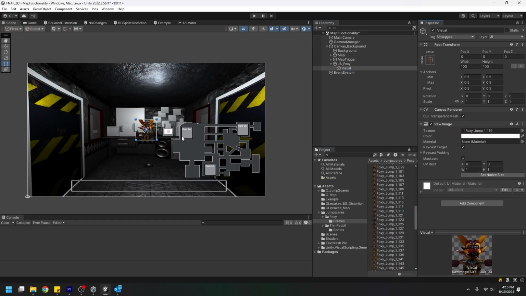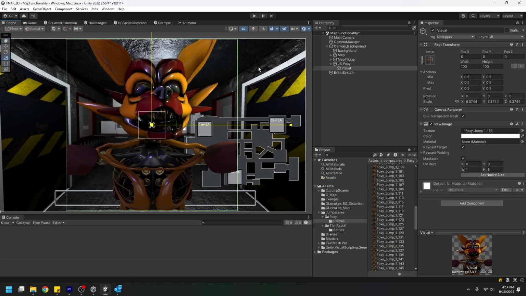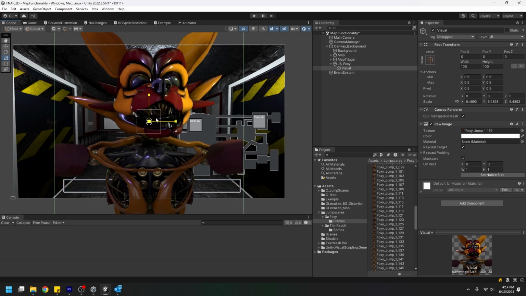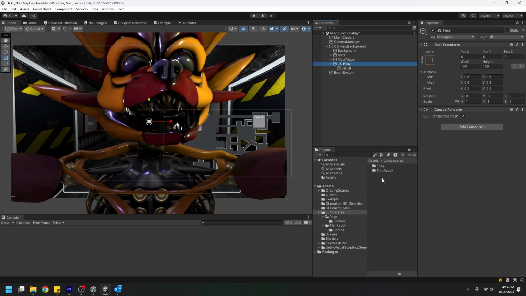Set the texture to one of your pre-rendered images to figure out the size. This means you're going to have to drag and drop one of those images you put in onto that inspector and then move it around. Play with the position and scale of your animatronic until you get something you enjoy.